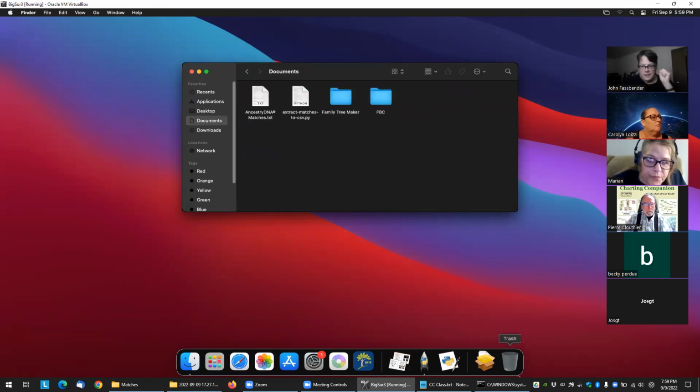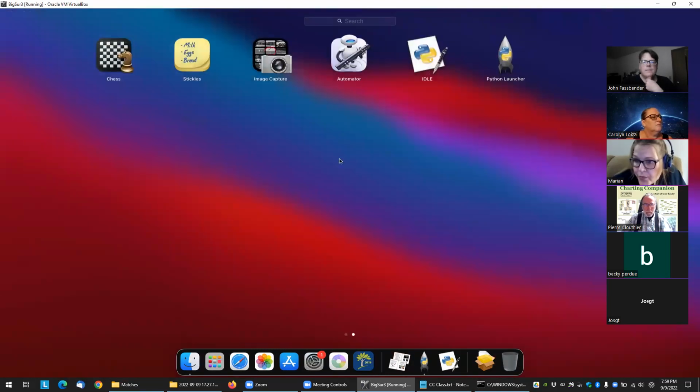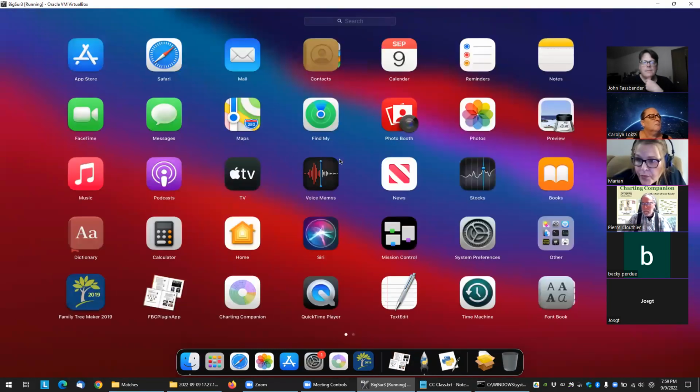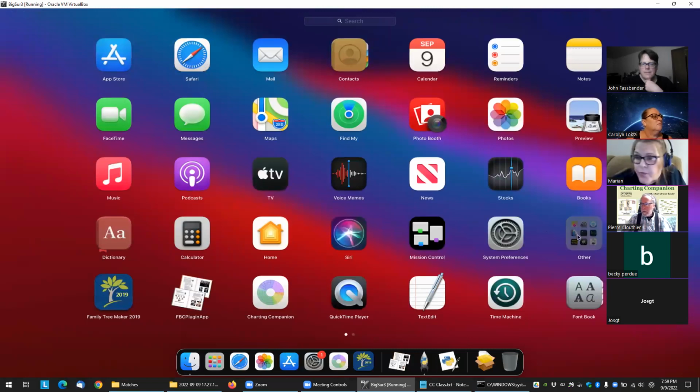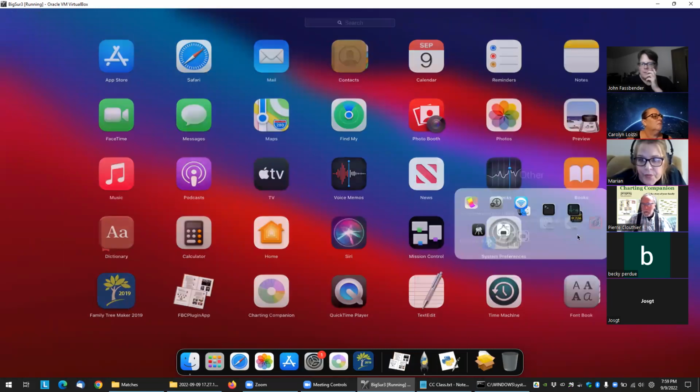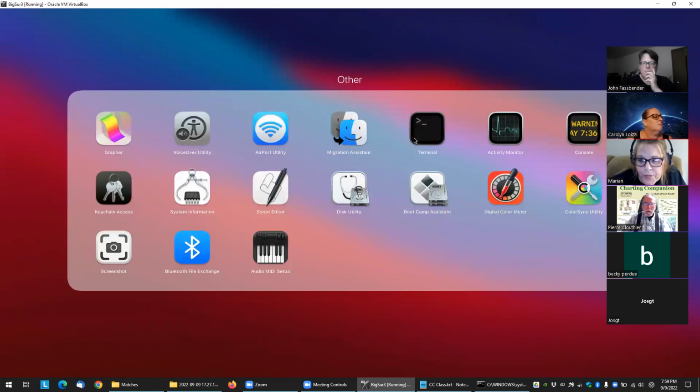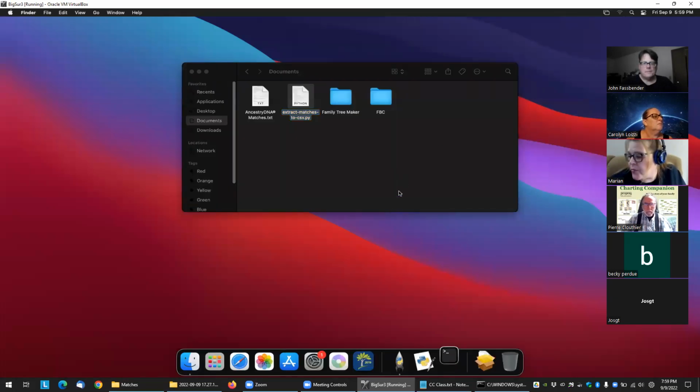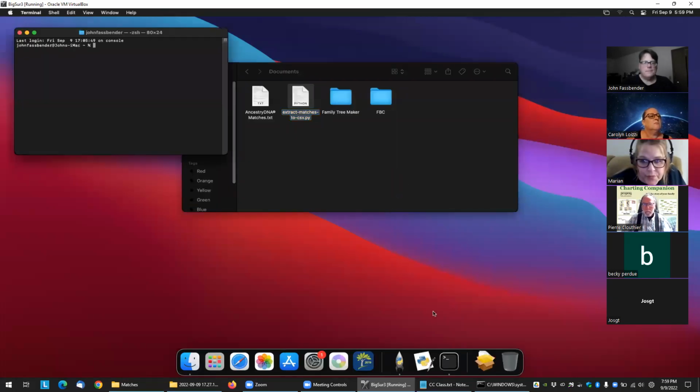Okay, there should be a terminal somewhere. There's the text file, there's the thing. Oh, it's under other. There we go. Terminal, it's under utilities. Yeah. Terminal. There we go.